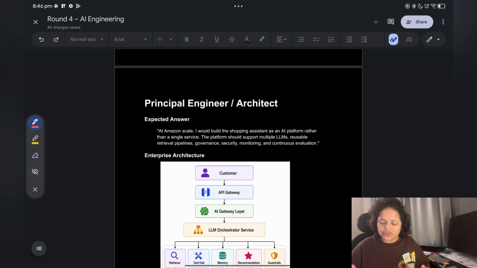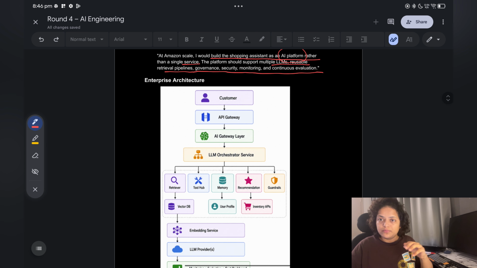Now principal engineer or architect, what he will be answering, so expected answer would be, at Amazon scale I would build the shopping assistant as an AI platform. So now he is talking here about AI platform, rather than single service. The platform should support multiple LLMs, reusable retrieval pipelines, governance, security, monitoring, and continuous evaluation. So the organization level things, which is common for all the projects. So enterprise architecture, how it will look like.